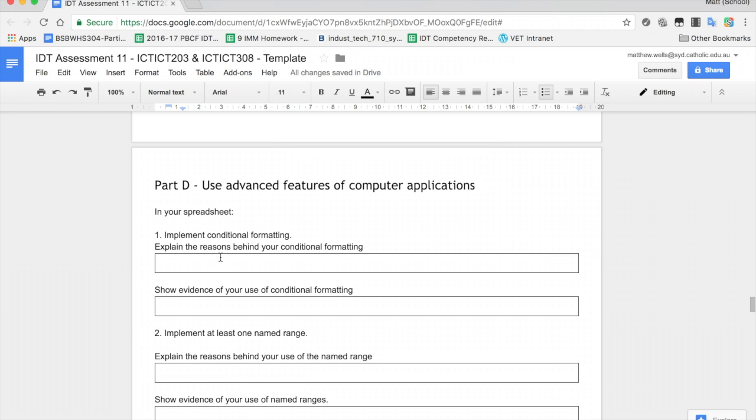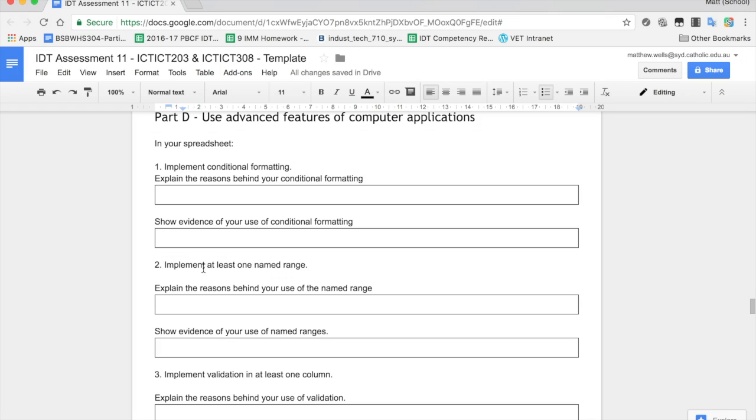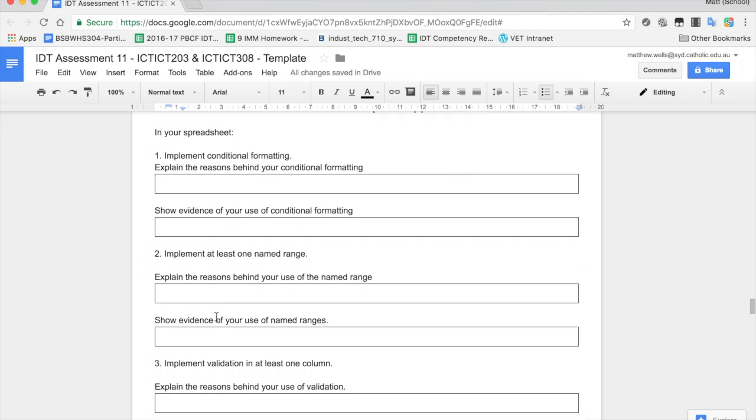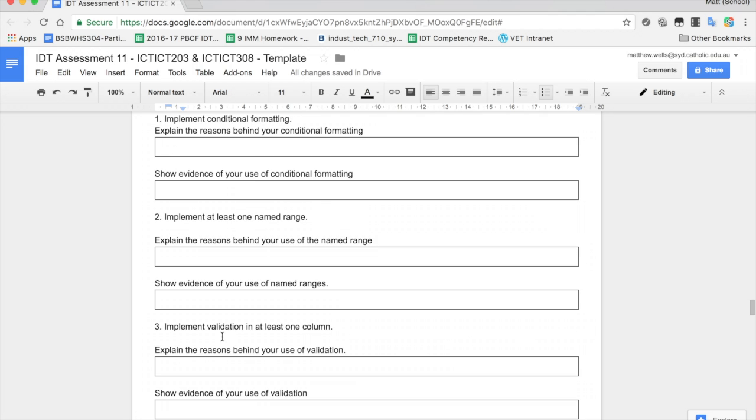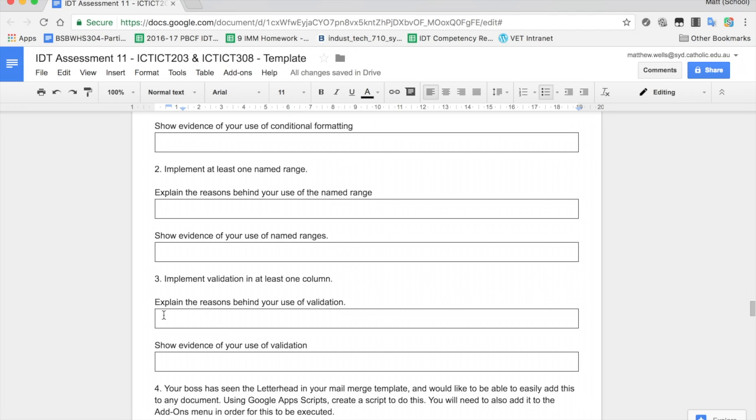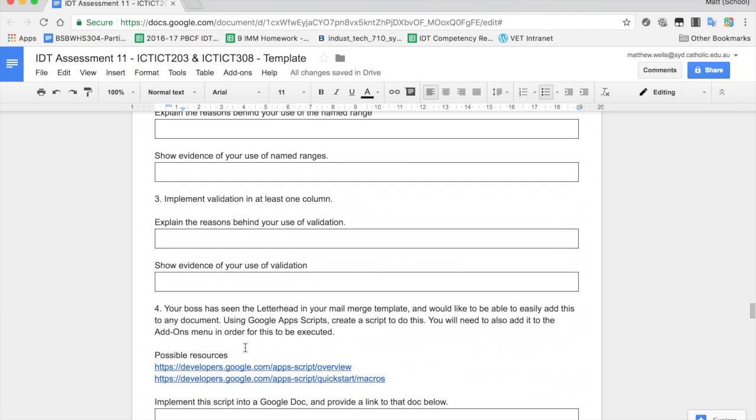Part D, you'll need to do a few things in your spreadsheet. You need to implement conditional formatting and then explain the reasons behind your conditional formatting. You'll need to implement at least one named range, and explain the reasons behind use of the named range and show evidence. You'll need to implement validation, so data validation. Again, explain the reasons behind it and show evidence of your use of it. You'll also then need to complete the mail merge template.